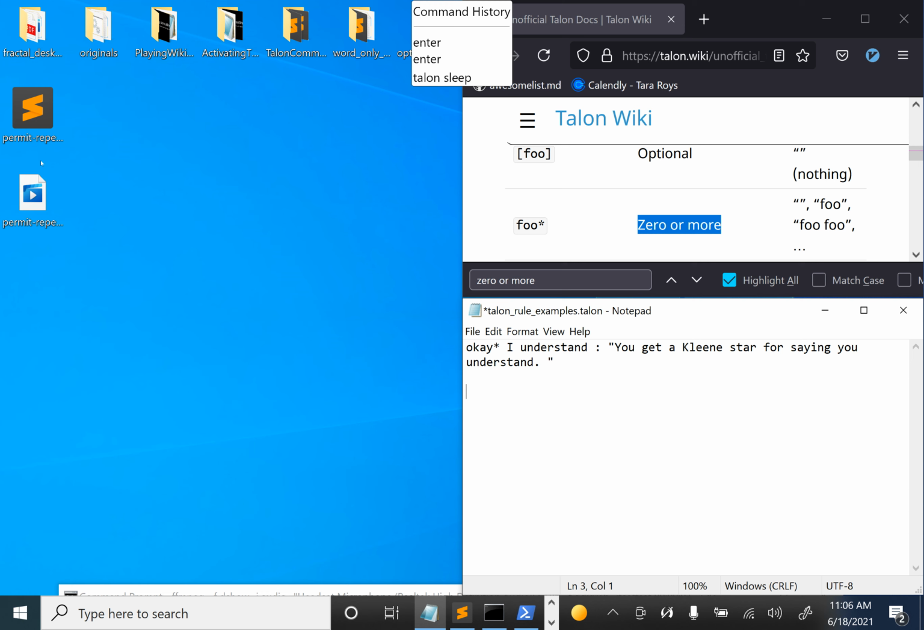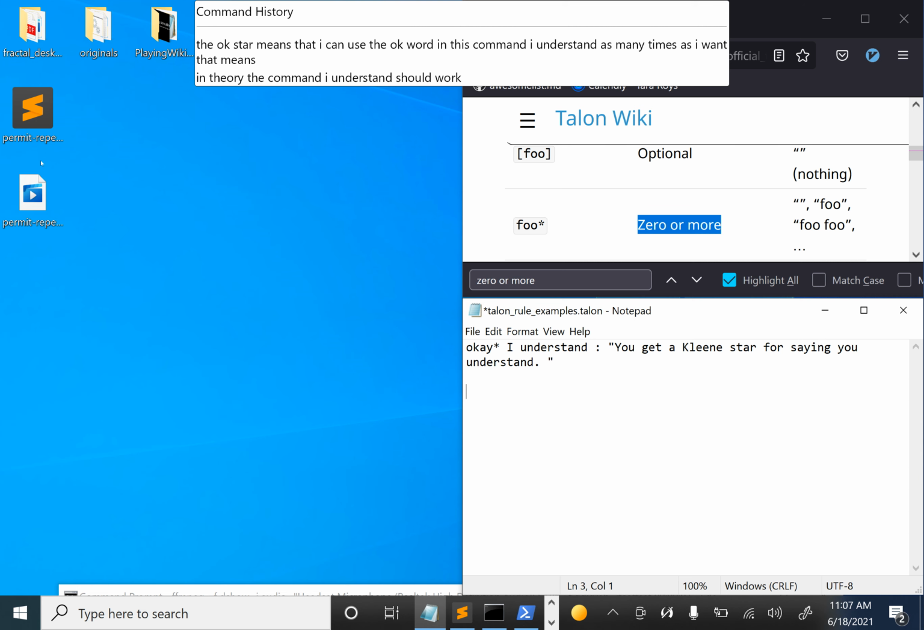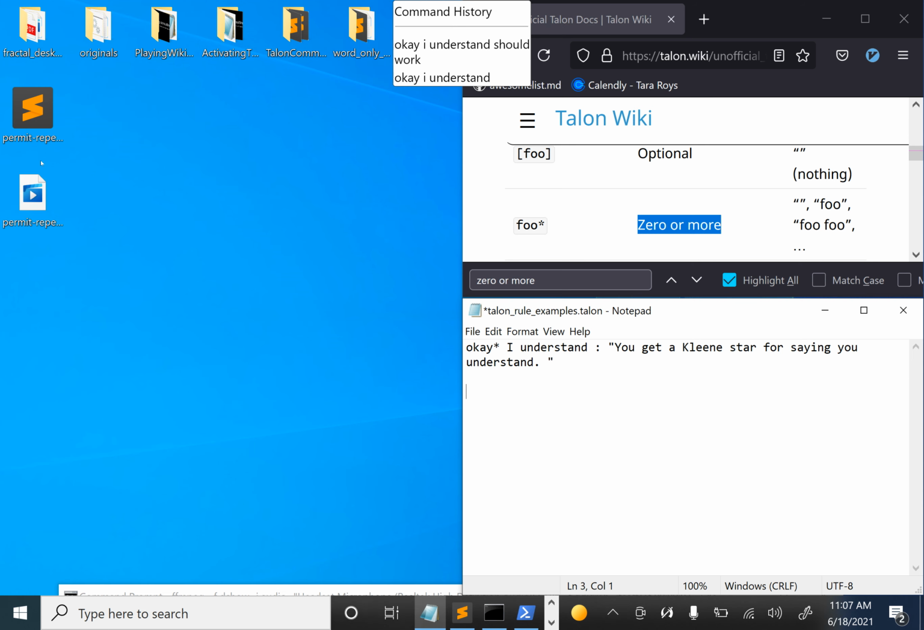The OK star means that I can use the OK word in this command I understand as many times as I want. That means, in theory, the command I understand should work. OK, I understand should work. OK, OK, I understand should also work.